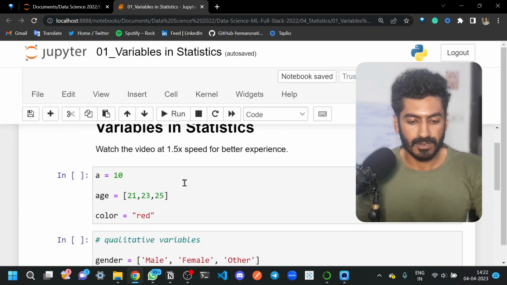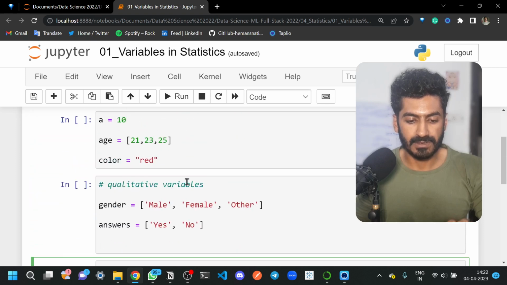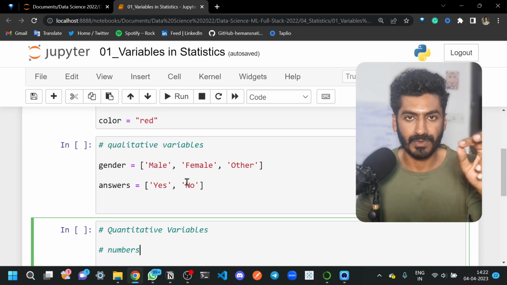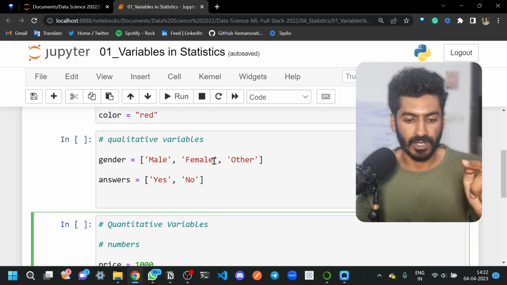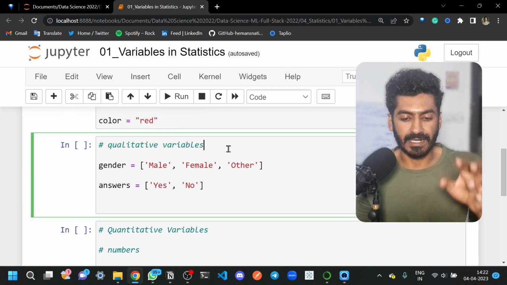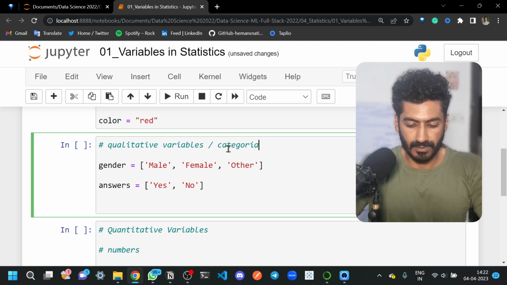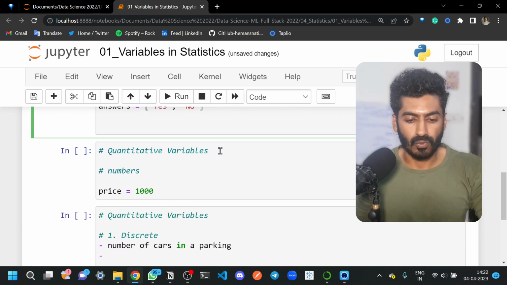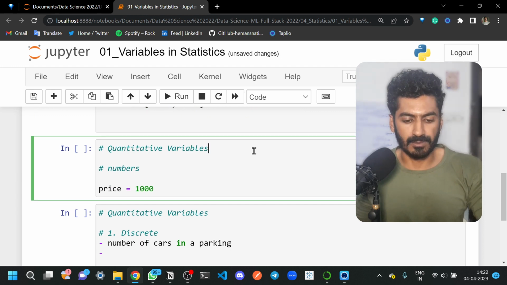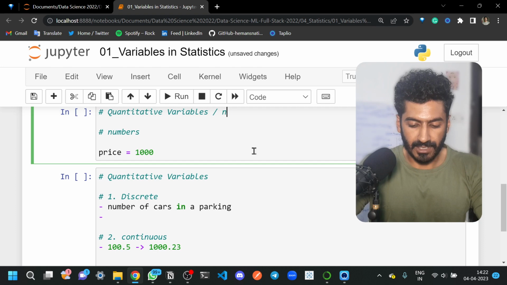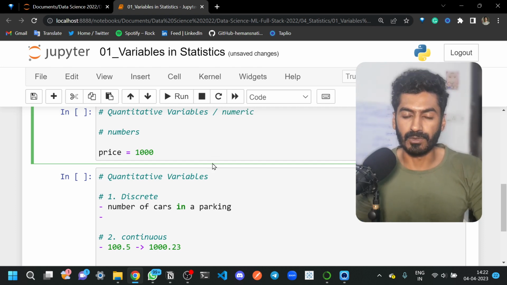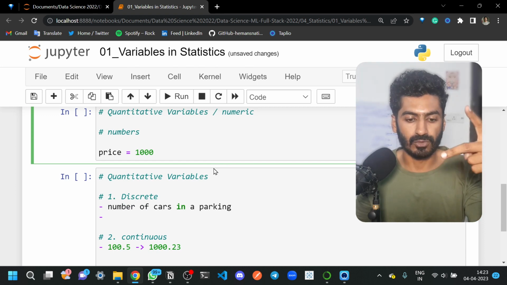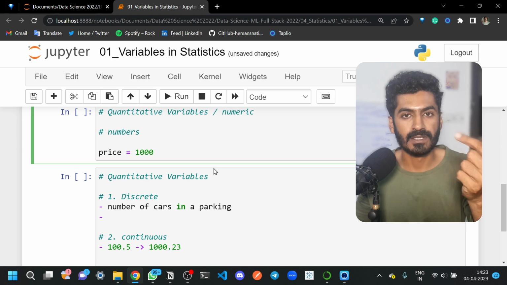Again, variables come in two categories: qualitative and quantitative. Qualitative values are generally categorical values, or you can say categorical variables. And quantitative variables come with numbers, general numbers. You can call them numeric values, and these numeric or quantitative values can be classified into two parts. One is discrete, the other one is continuous.